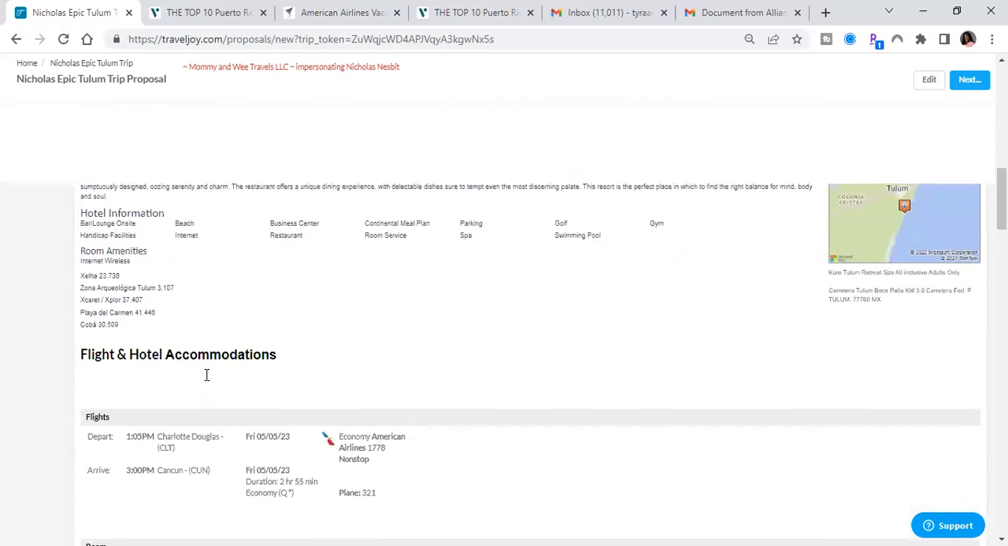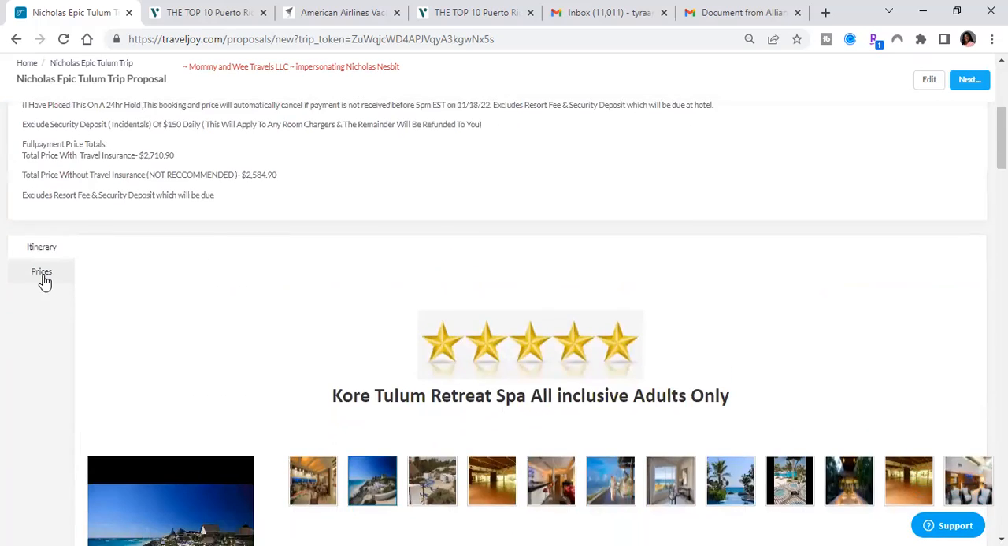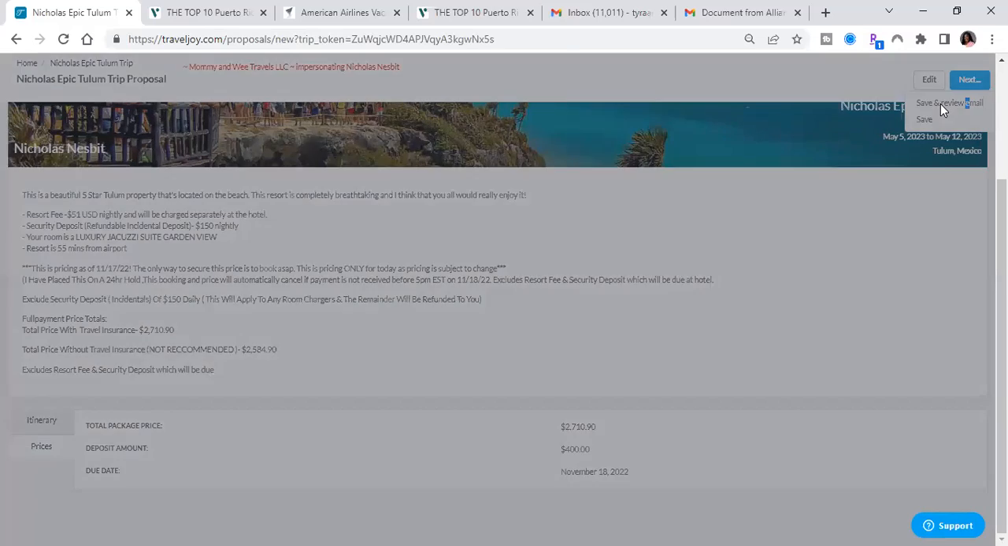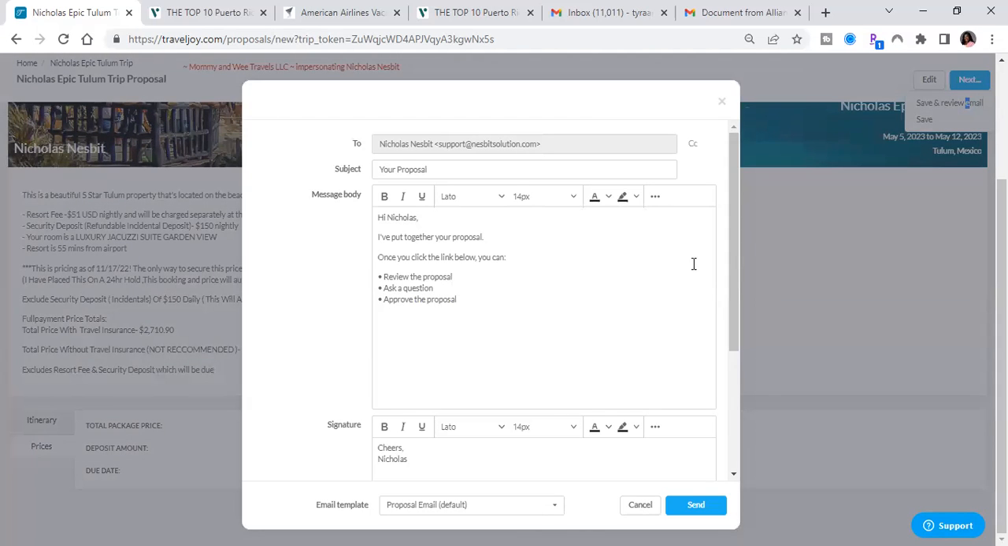They say, okay. And then so they're going on back up to the top, and then they go right here to pricing. Once they click on pricing, it tells them the total package price, the deposit amount, and when the deposit amount is due. Okay. Let's say you saw the proposal, you think that the proposal looked amazing. What you're going to do is click save and review email if you're ready to send it to the client. If you are not ready to send it to the client, you're just playing around or trying to fix it, you're going to hit save.